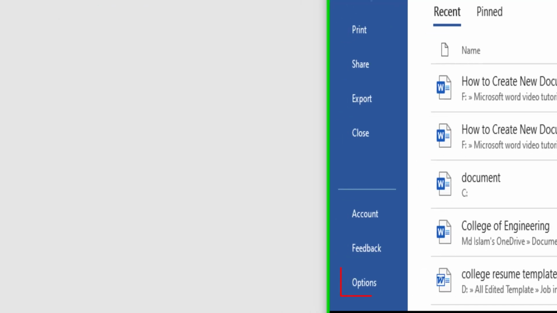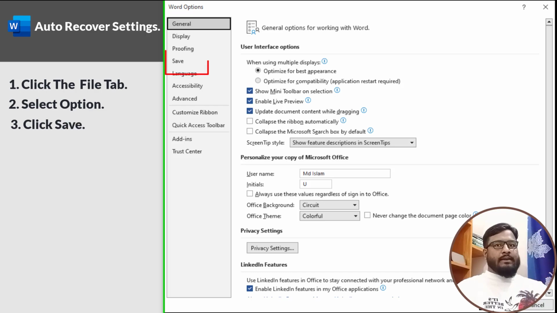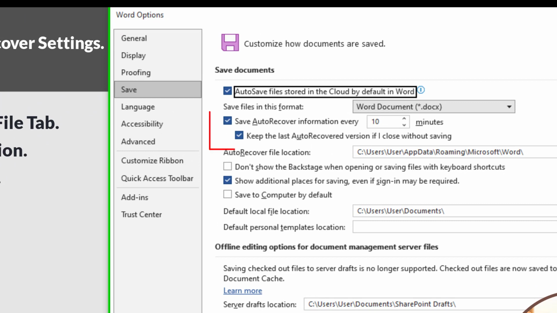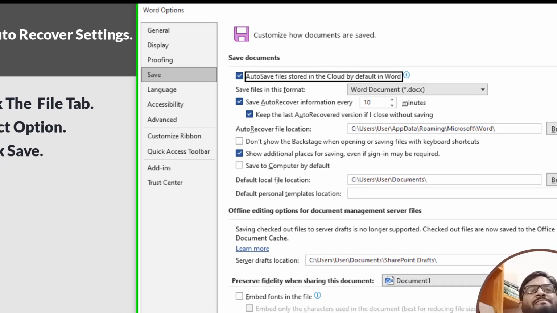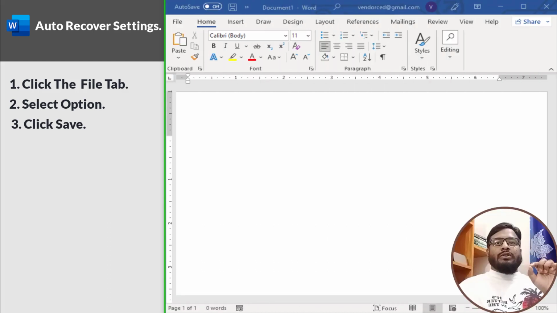After that select Options, and after that click Save. Then make sure the Save AutoRecover information checkbox is checked and adjust the time interval. I will inform you of a tip. You can't specify the interval if the checkbox is not selected. Click OK. The AutoRecover settings are updated.